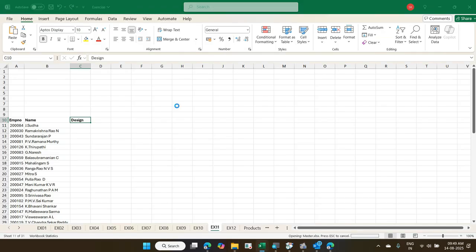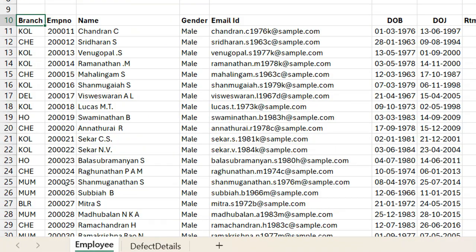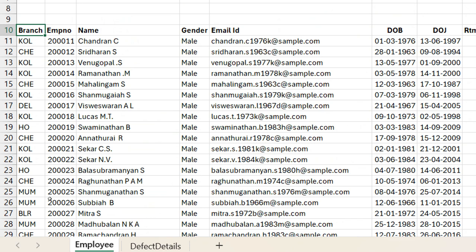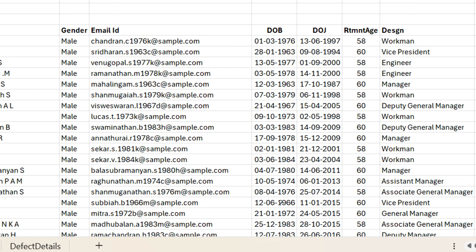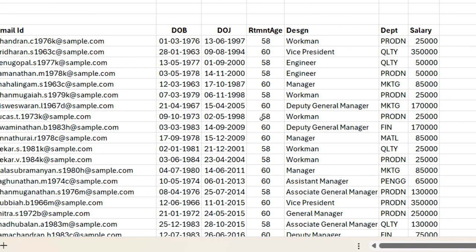In master, we have some tables available. 2 sheets are there. One is the employee sheet. Second one is defect details. First, let us come to the employee sheet here. In the employee sheet, we can see the branch name, employee number, employee name, gender, email ID, date of birth, date of joining, retirement age, designation, department, and salary. Now, we are going to fetch the designation of this employee.